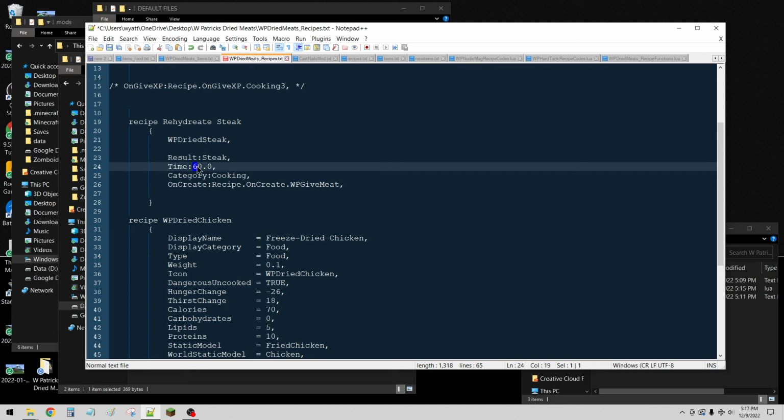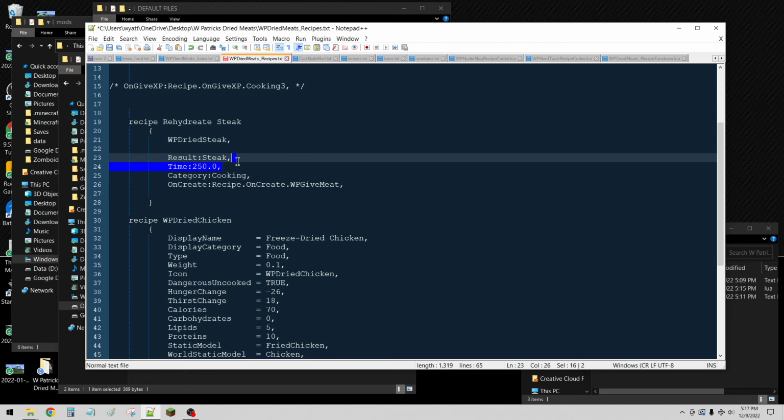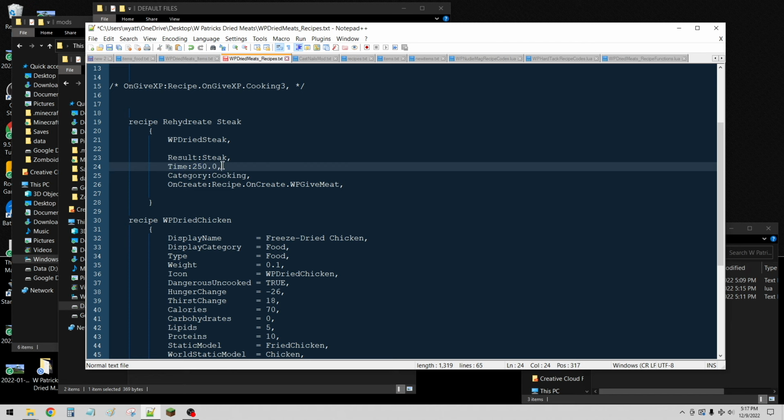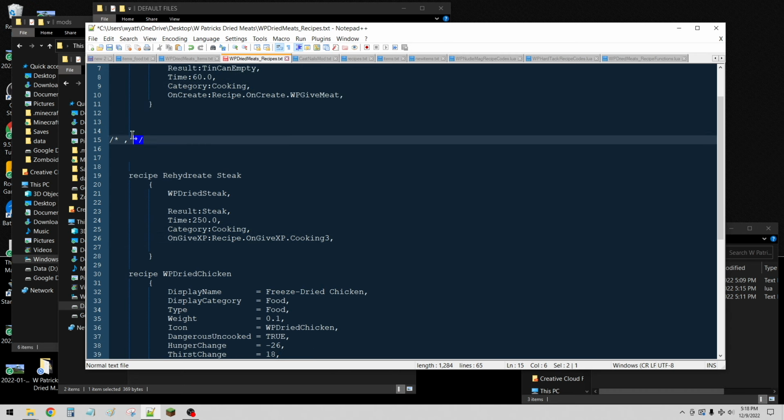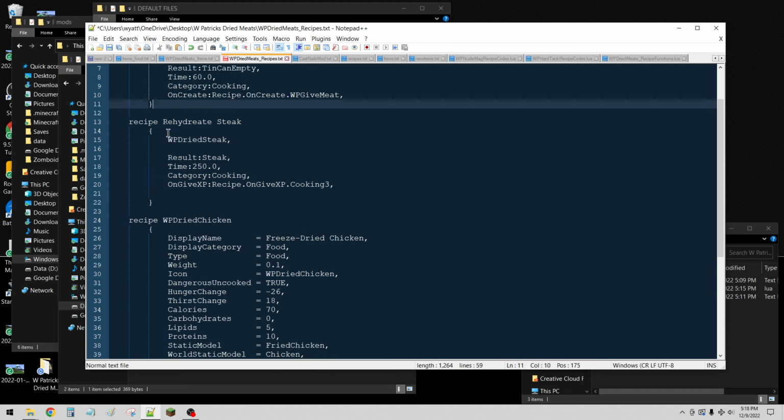Time, we're gonna make it take about 250 in-game, I guess, seconds. I'm not really sure. Again, not really sure. I guess it means like a game second. Whatever. Category is cooking on create. So on give XP, we want this function. Actually, we'll cut it out of there, paste it there. So I got commas at the end of everything. We've got the result, the time, the category, and the XP that it gives you.